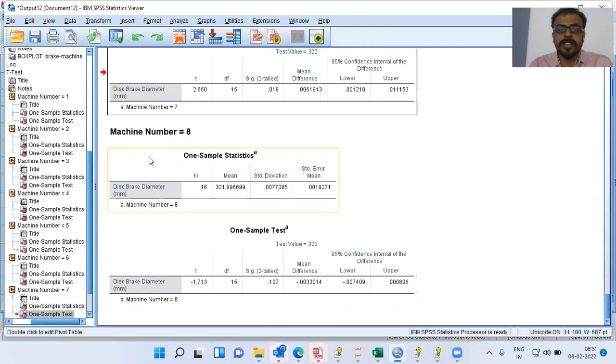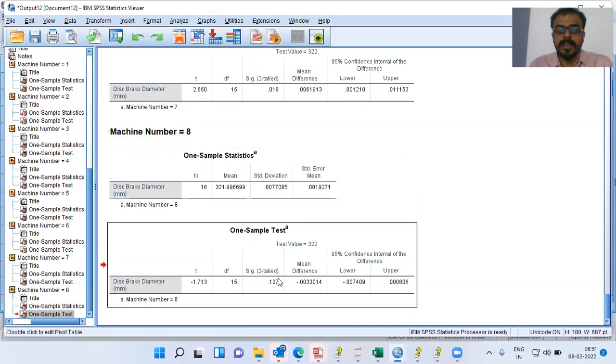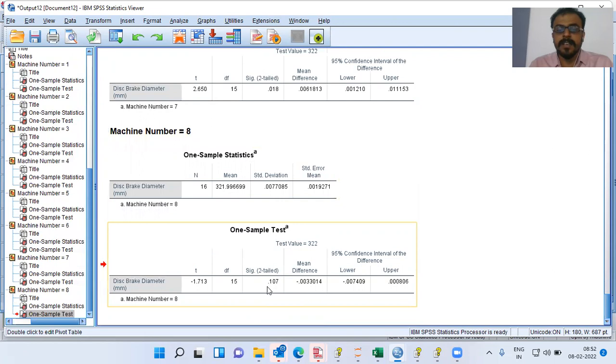And the last machine that I have is machine 8. Look at the p-value. It is 0.107, greater than 0.05. And since this is greater than 0.05, we can conclude by saying that the average disc break diameter for machine number 8 is equal to 322.